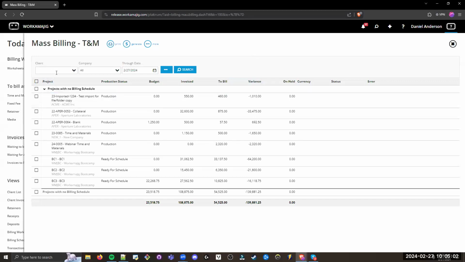If we look at the top here, you can filter this to a specific client or GL company. GL companies are multiple financial entities in the same instance of Workamajig. So if you have multiple wings to your business, this allows you to say, hey, I only want to bill items for company A or company B. And of course, the client would be your client roster. The through date is looking at the through date for the transactions on these projects. So again, this is another area where I can say, whoops, I actually wanted this to only be through January 31st or something to that effect.